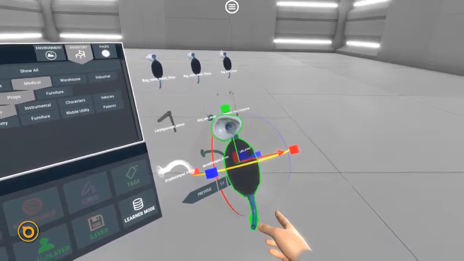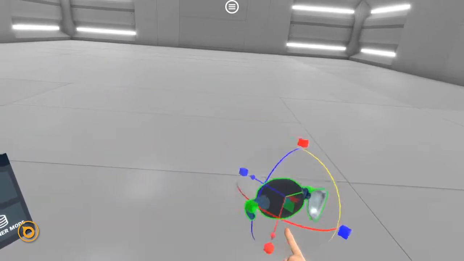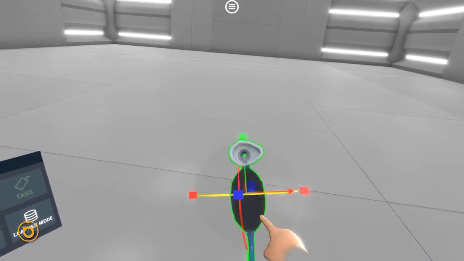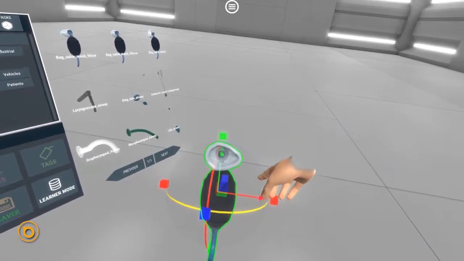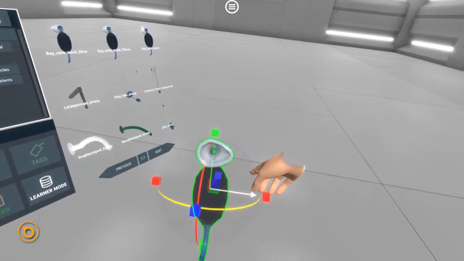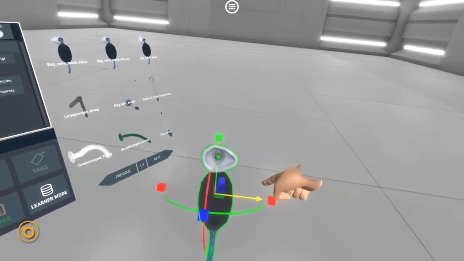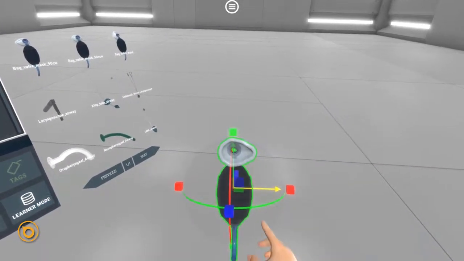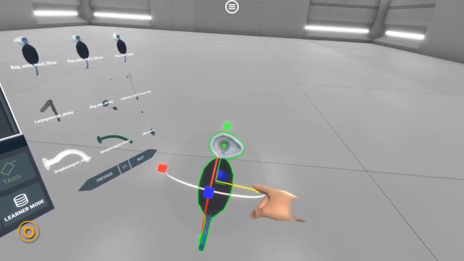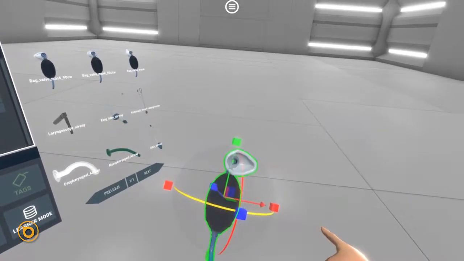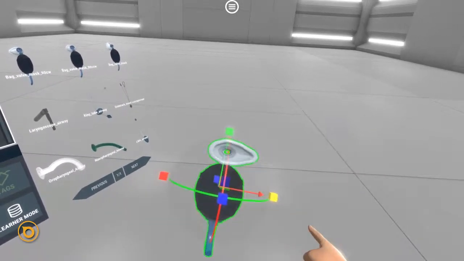You can either grab onto it somewhere outside of the gizmo in order to move it around freely, or you can fine-tune position by moving your controller over any of these objects, grabbing on using the lower trigger, and moving it. The arrow will allow you to move along a specific axis. The circles allow you to rotate, and the cubes allow you to scale.